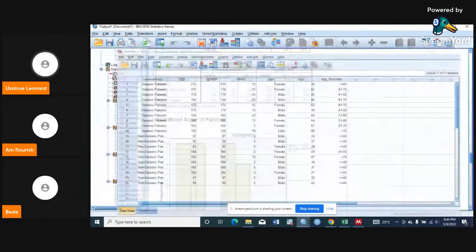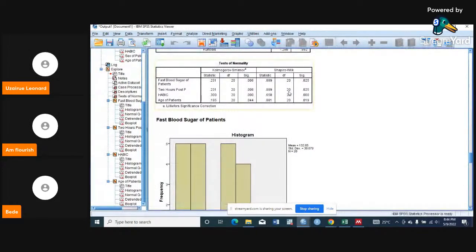Now, we'll come back here and check what the outcome is. Remember that for us to accept normality, the p-value must be greater than 0.05. If it's less than 0.05, we will reject the null hypothesis and accept the alternate hypothesis.